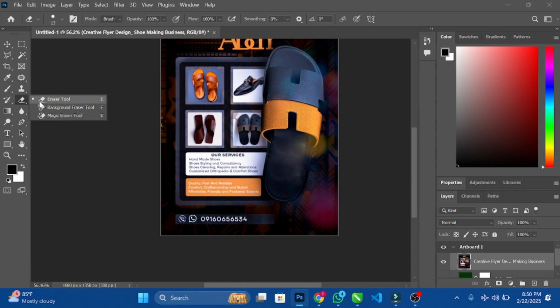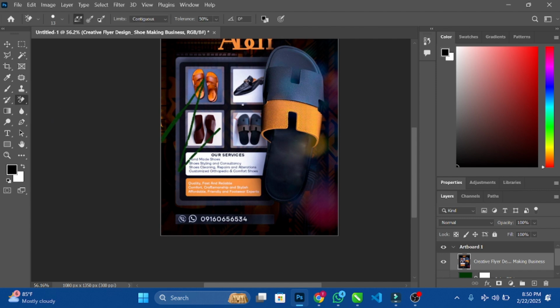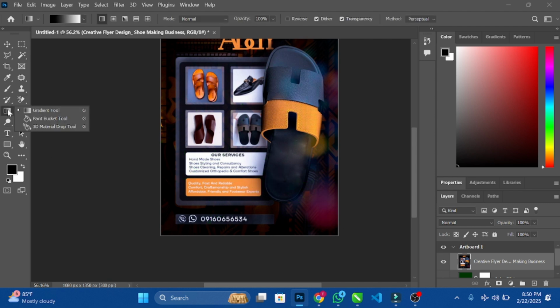Okay. So we have your eraser tool, we have your background eraser tool, we have your magic eraser tool. Now this background eraser tool is mostly used for images that you want to just remove their background. Okay. So yours should work just as fine. Then we have your gradient tool, which I'm going to be explaining to you in a later lesson.